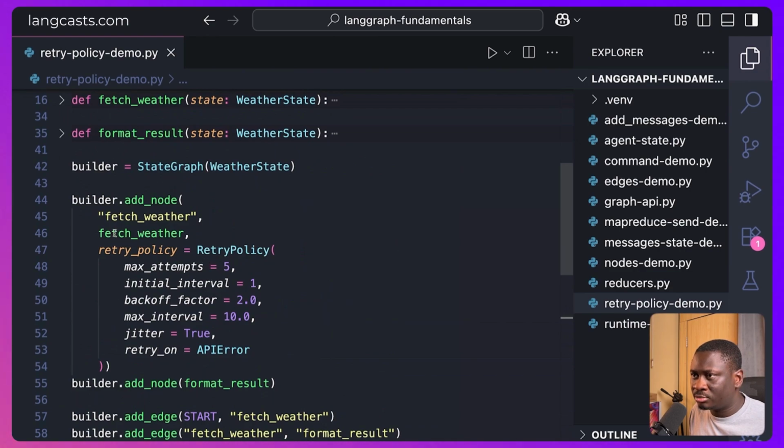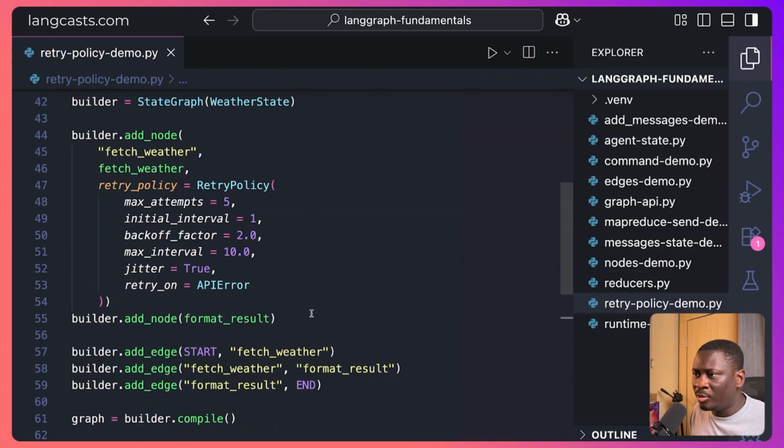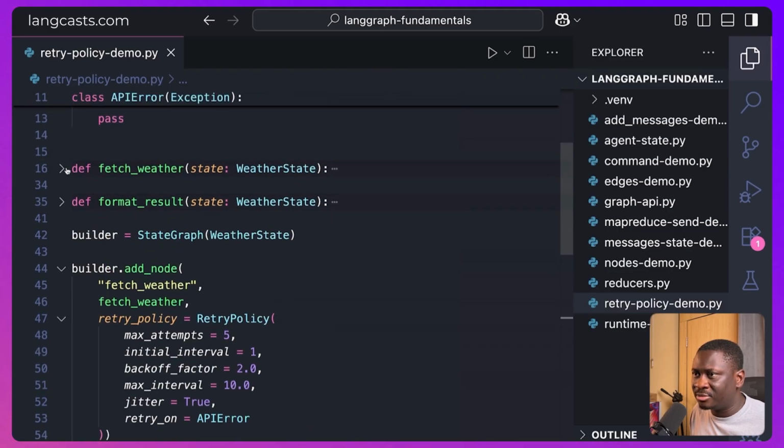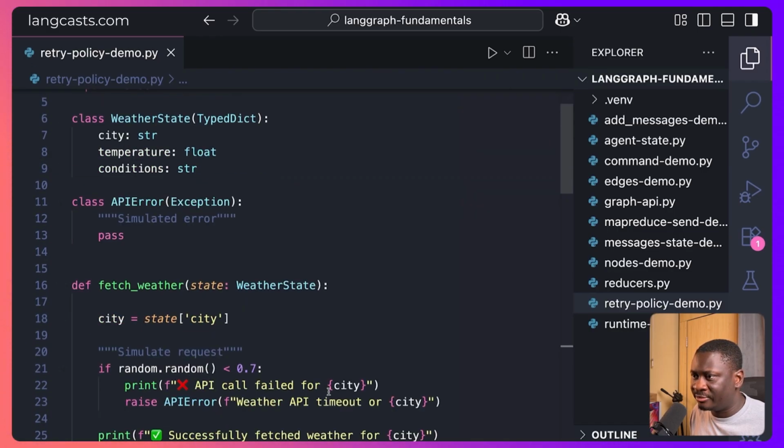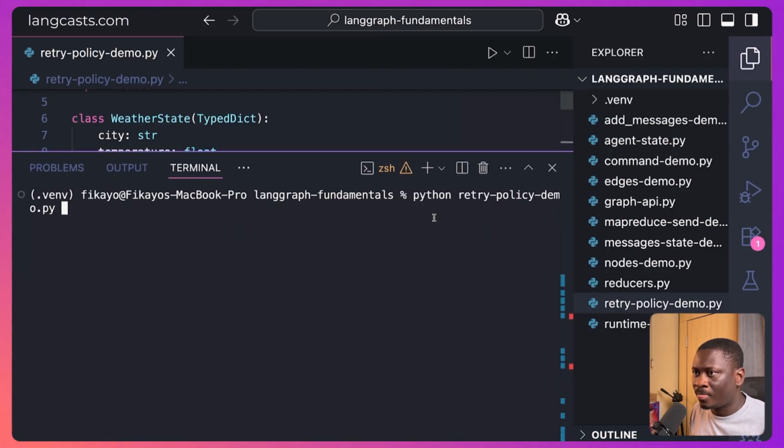With our fetch weather node having this retry policy, when we run our graph, the number of times this message shows up, this API call failed for city, shows us the number of times it failed, and we'll see that it will be retrying. So we're going to run it a couple of times just to see what it does at different times. So the Python retry policy demo. Let's hope everything works fine.